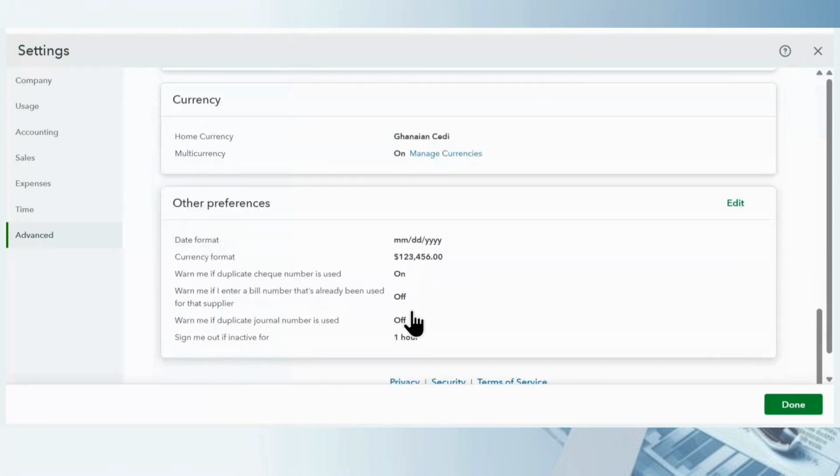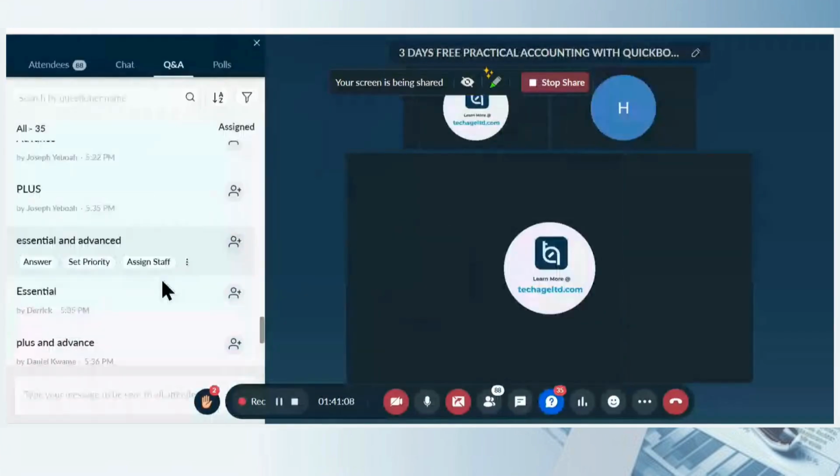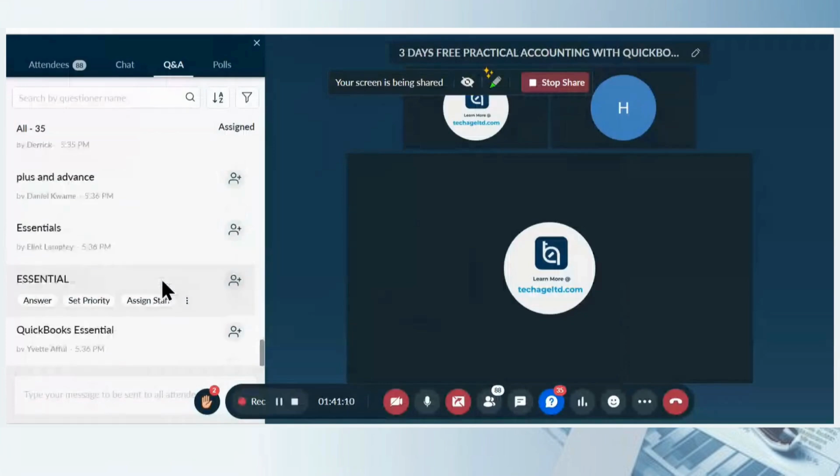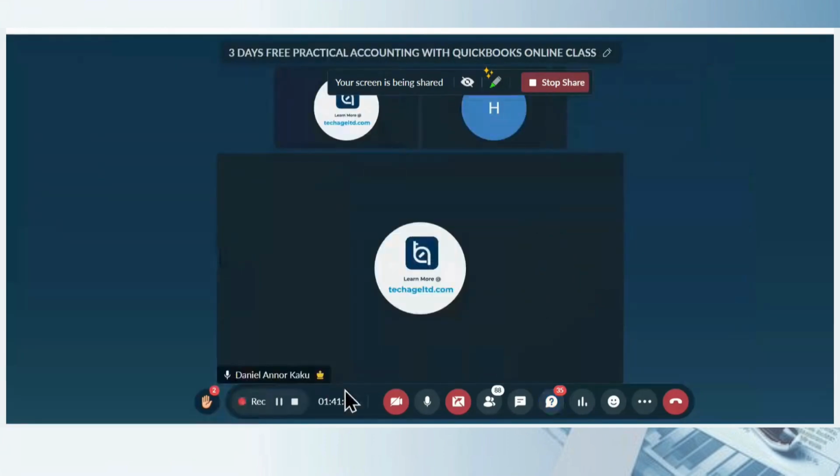Let me go back to my answer. Essentials has it. QuickBooks Online Essentials has the answer. Plus and Advanced used to be, but now as low as Essentials, you can have access to multi-currency. Thank you very much. You are paying very good attention. Let's continue.